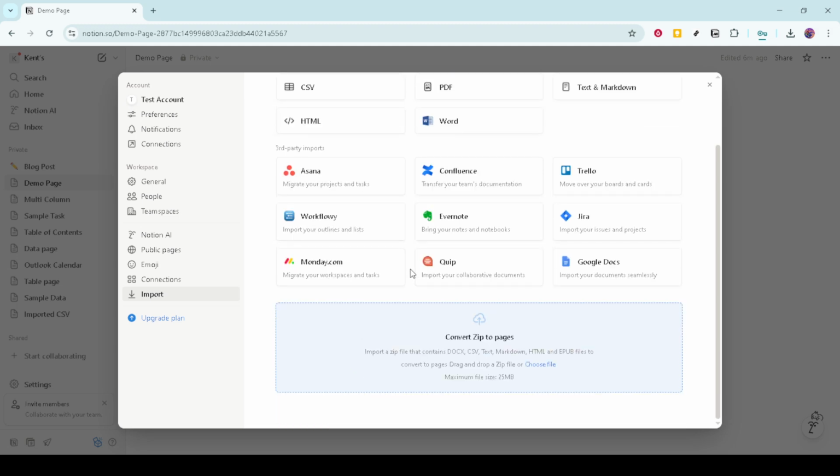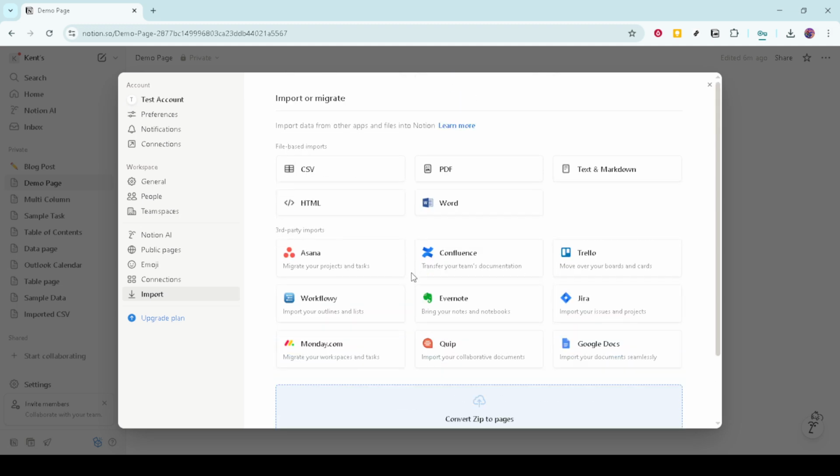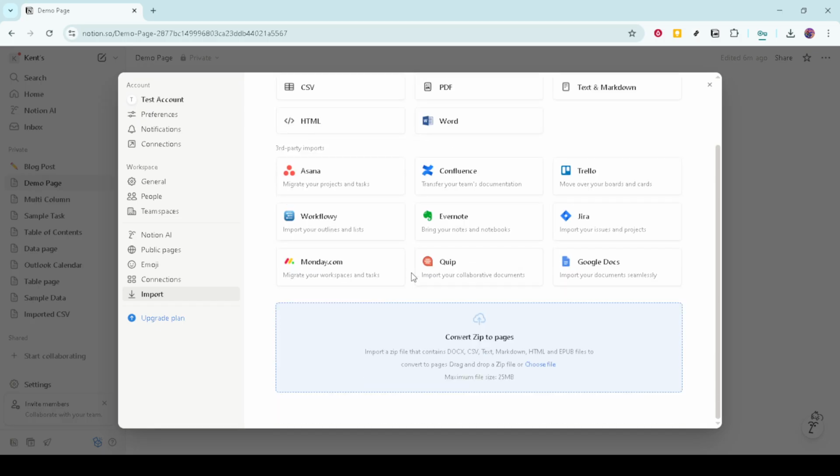But for this specific task, we're focusing on uploading directly from your computer. After you've clicked on Import, look for the Upload from your computer option. Select this. This step prompts your device's File Explorer to open, allowing you to search through your local files for the template you want to import.